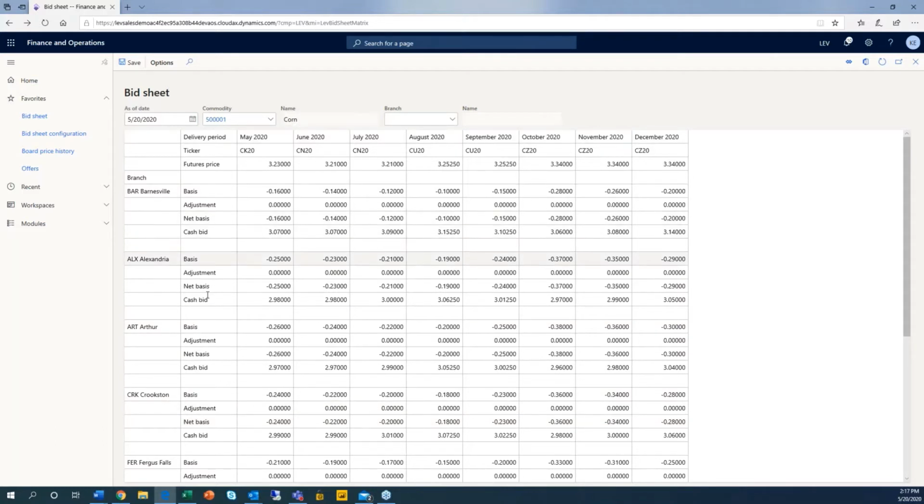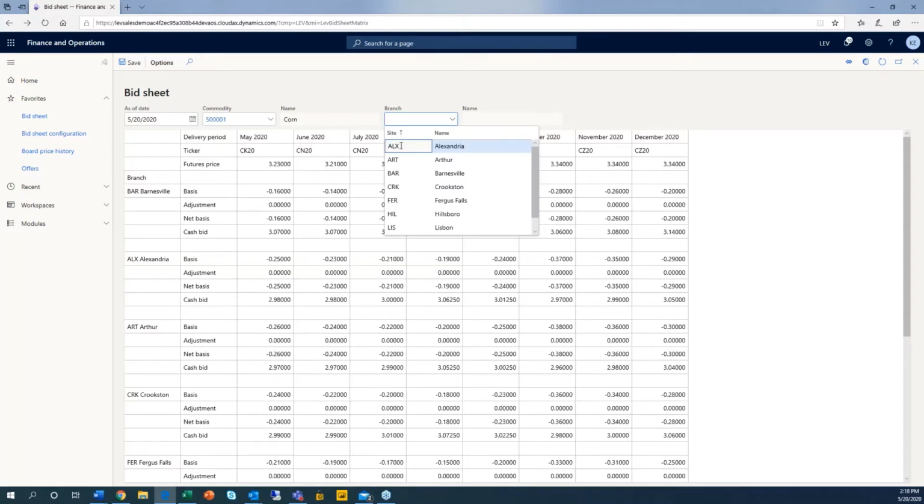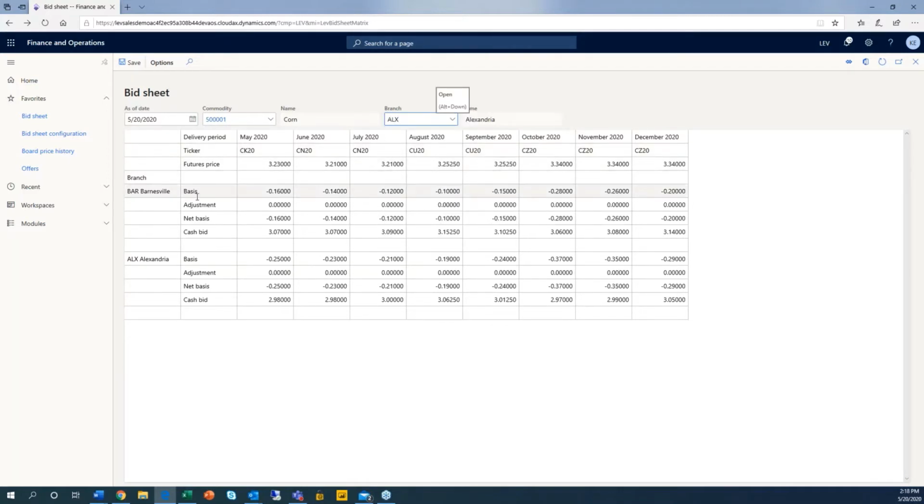Now, if we wanted to look at just one location, we can restrict it and just say, hey, show me the Alexandria bids. And what's neat about this is that now it's showing the Barnesville location and the Alexandria location. The reason for that is because Barnesville is a parent to Alexandria. We use a parent-child relationship so that changes to the basis in Barnesville will automatically change the basis at each of its child locations, in this example, Alexandria.